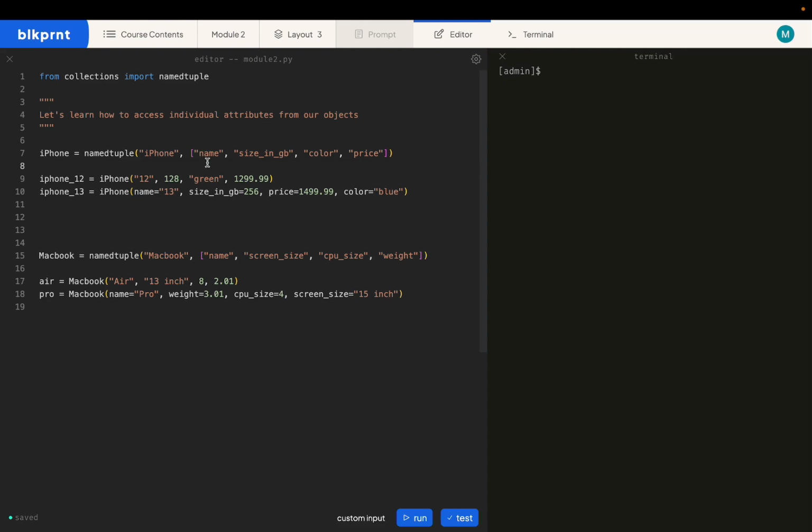So using our iPhone objects that we've created, let's go ahead and access individual attributes. So we'll start off with our iPhone 12. So if we wanted to access the name attribute using indexing, we would use index 0. And let's go ahead and print this out. And let's go ahead and run this. And as you can see, we get 12. And that's the name of our iPhone object.